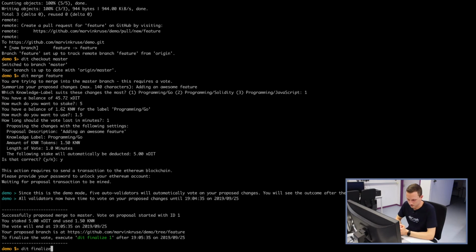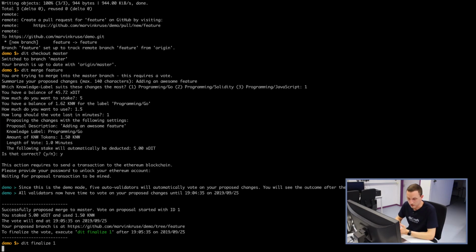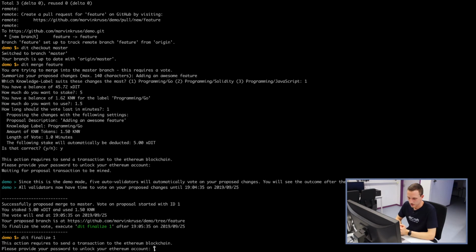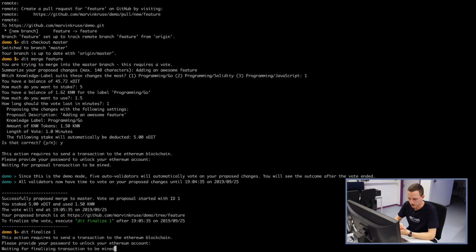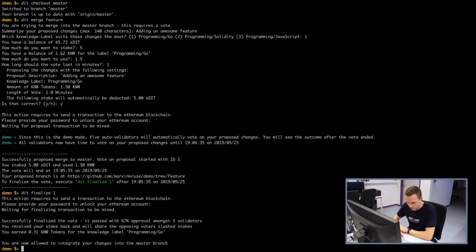It's the first vote, so it's dit finalize 1. And now it urges us to do a transaction again, which will trigger all the calculation on the blockchain, looking through the votes and seeing what the outcome was. And we can see here that it passed with 67% approval amongst the 5 validators. We can also see that we will share the opposing voters' stakes, which is their XDIT that they staked, and the knowledge tokens that we gained. We gained now 0.31 knowledge tokens.